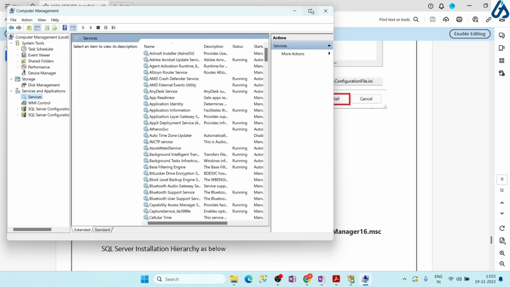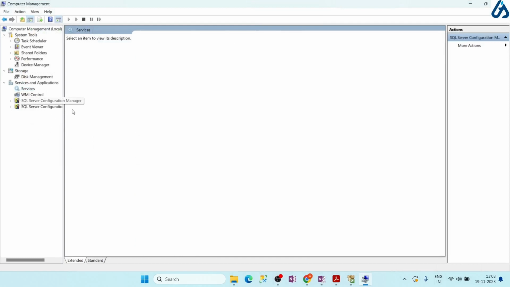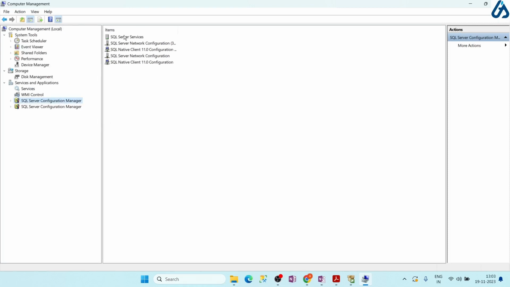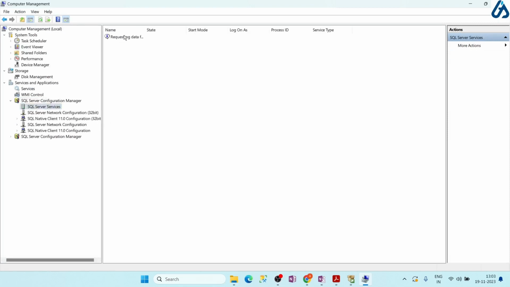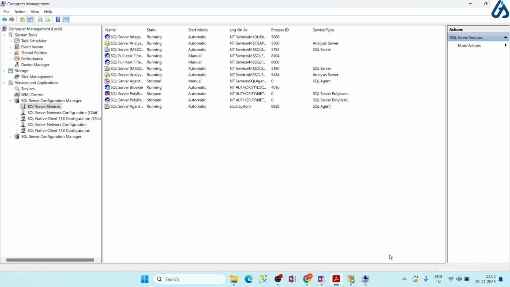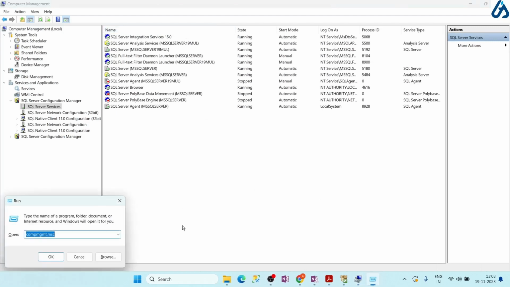All the services which are there in the server, and see SQL Server Configuration Manager, the SQL Server services. It will be retrieving. And there is one more command also. That command is this one, SQLServerManager16.msc. See this one, right? The same window will be opened with this one also.